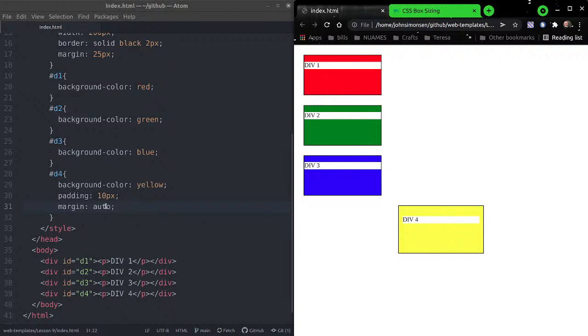Auto would center the whole thing if you have some stuff going on. So sometimes it's not a good idea to just say auto straight up. It's better to do 0 auto if you don't want to have a top bottom border, right? I mean margin. Save my file. It looks the same. Or I could say margin left is auto and margin right is auto. And that will do the same thing as margin 0 auto.